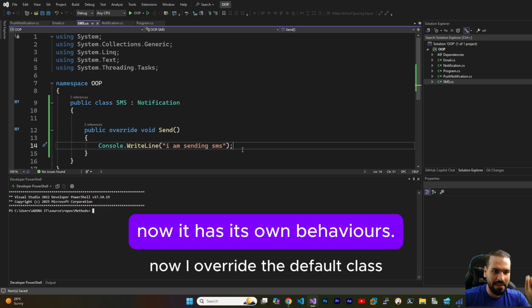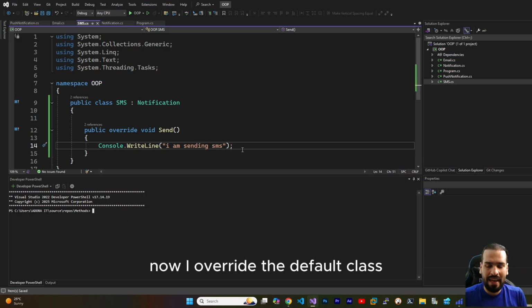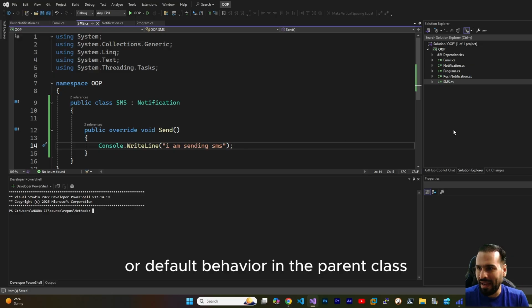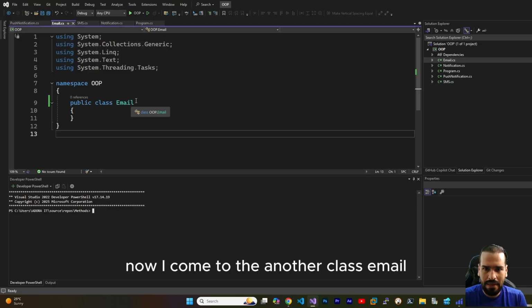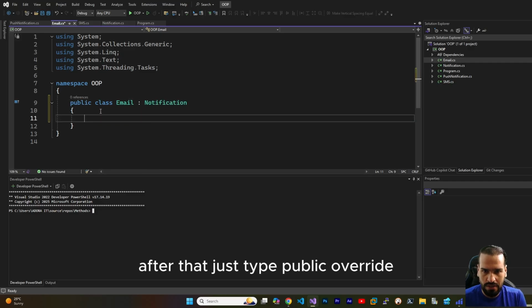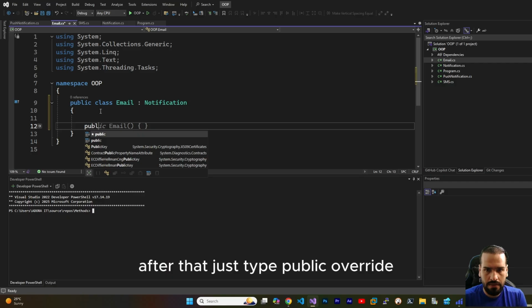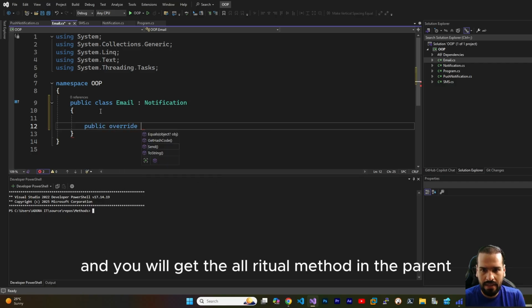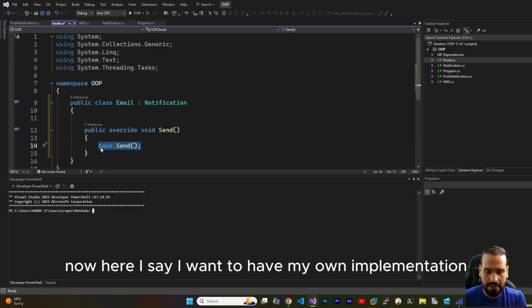Now I override the default behavior in the parent class. Now I come to another class, email. First of all, you should inherit. After that, just type public override, and you will get all the virtual methods in the parent. Now here I say I want to have my own implementation.